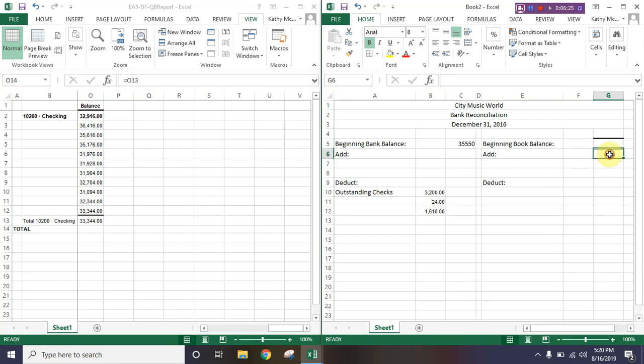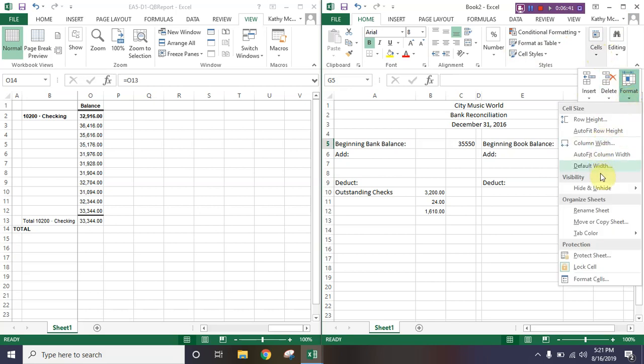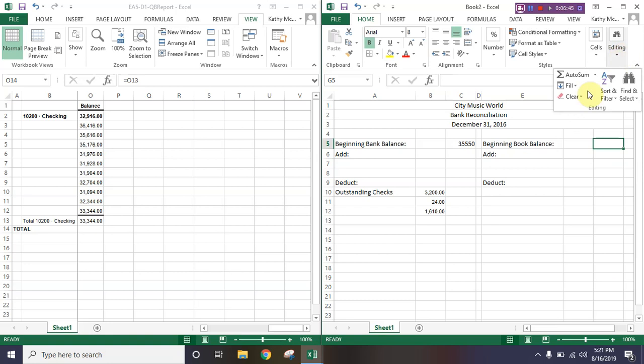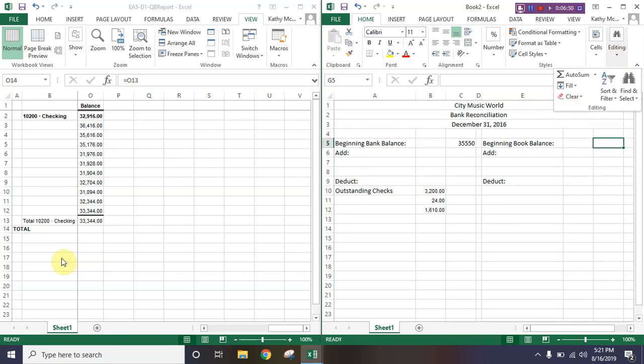So delete what we just put in G5. If you notice, when we did this, it also copied the formatting. So we're going to come up here and go to Cells, Format, oh, sorry, wrong one, Editing, Clear is what I was looking for. And we're going to go to Clear All.